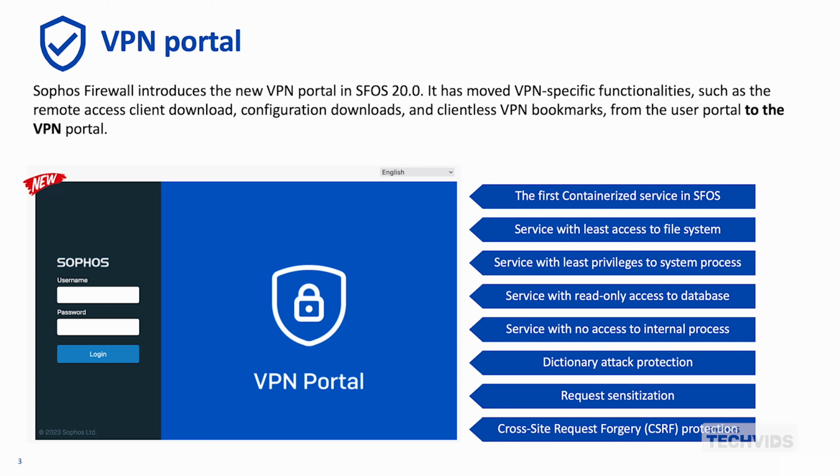In version 20, we're introducing the brand new VPN portal. The VPN-specific functions from the user portal have now been moved into this new feature. For instance, client and configuration downloads and clientless bookmark access. The new VPN portal is an isolated service that utilizes containerization with minimal to no privilege access to the core components of SFOS, such as file system, database, and system processes. This makes the portal much more secure to expose over a WAN.